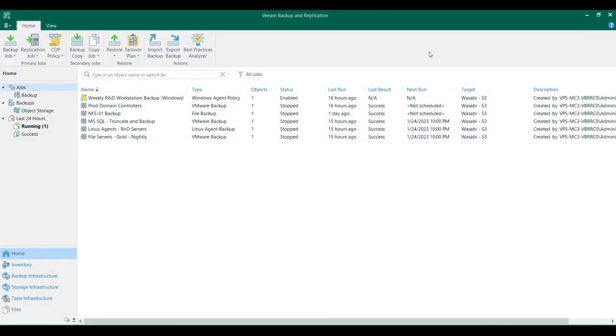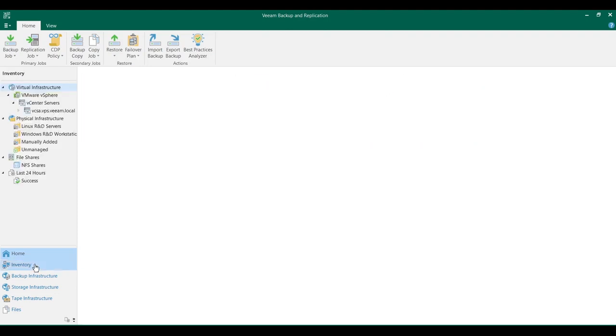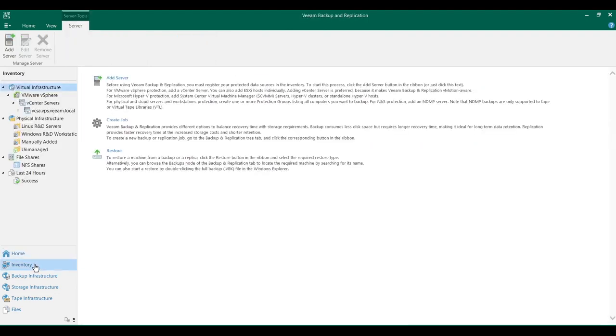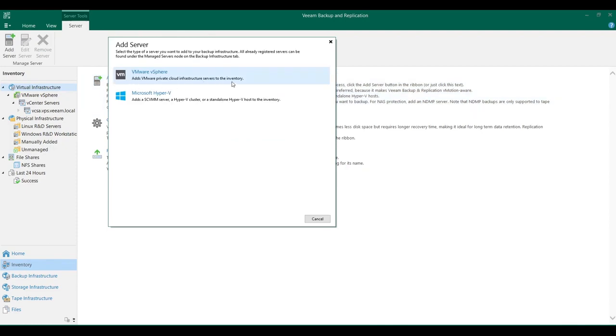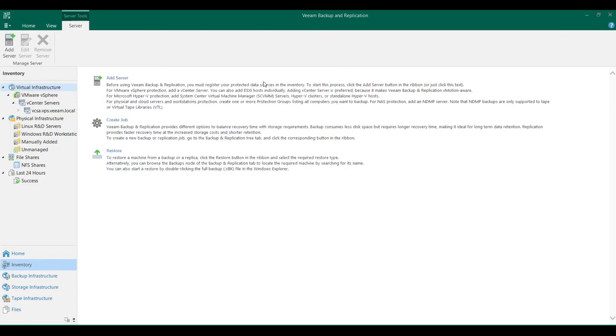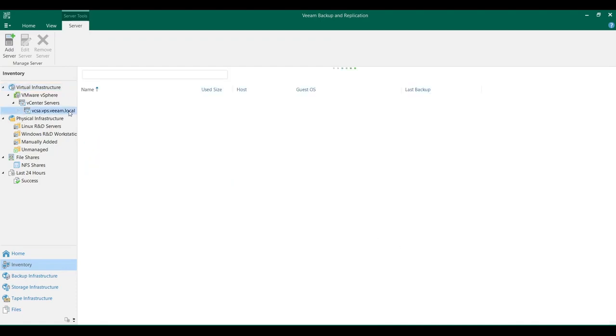So let's get going. To add a source for machines you want to back up, you will need to go to the Inventory tab, then the Virtual Infrastructure, and click on Add Server. Because we're working with virtual machines, we can add either a VMware vSphere server or a Microsoft Hyper-V server. We'll select vSphere. So you can enter the DNS name and credentials. Since I already have this set up, let's take a look at the settings there.